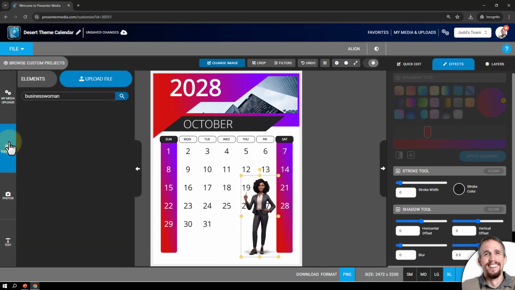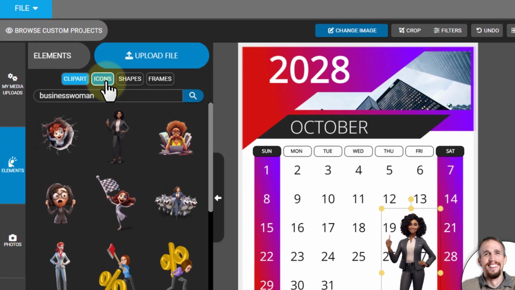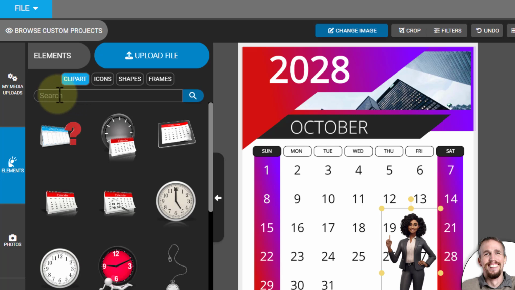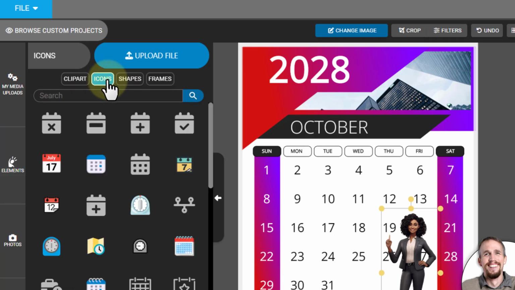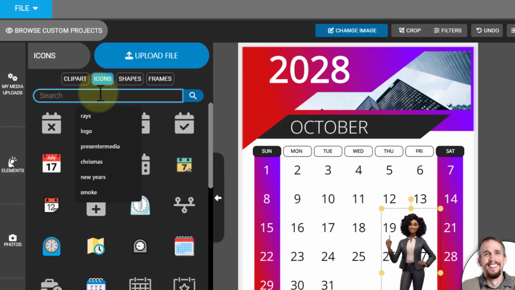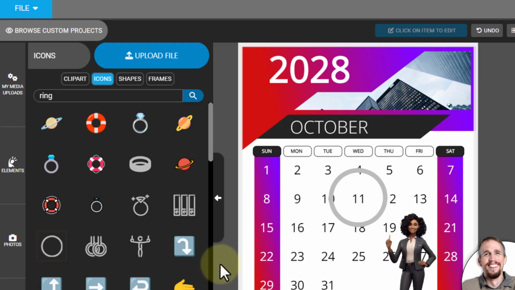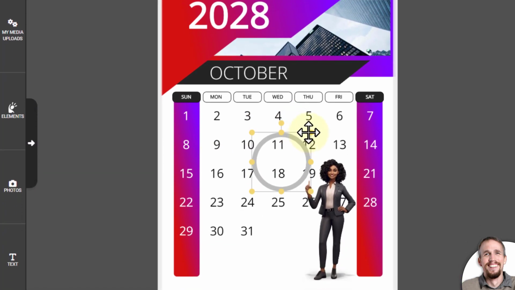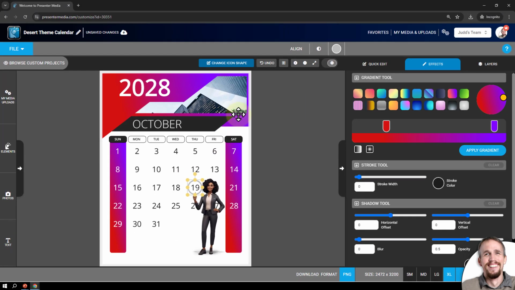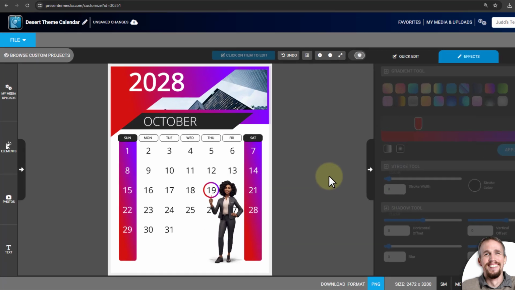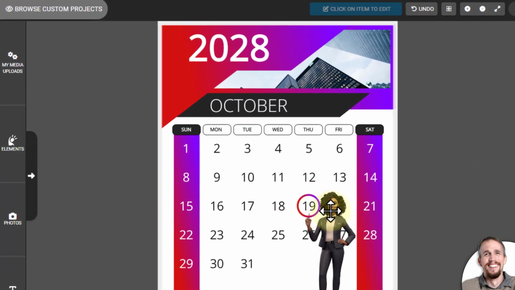And I'm going to add a ring to circle the date that I want circled. So underneath icons, I'm just going to type in ring in the search. And I don't want a diamond ring, I just want a simple ring. And I'm just going to resize that, put it around the 19th. And with the ring still selected and the effects tab still open with the gradient there, I'm just going to click apply to put that gradient on that ring.